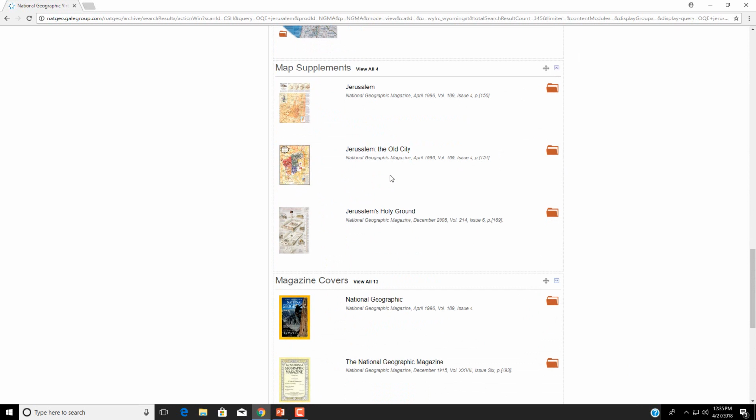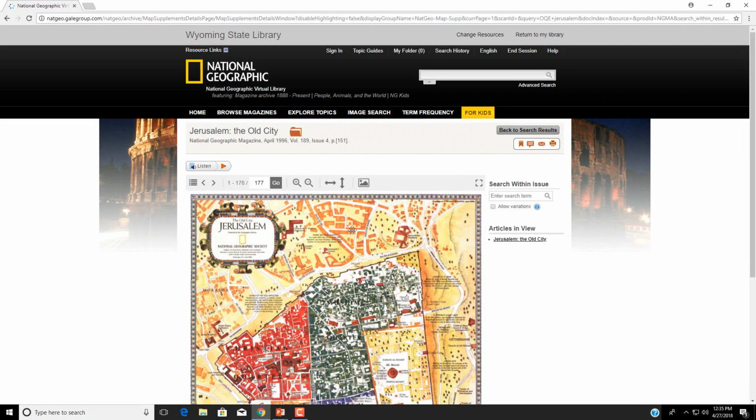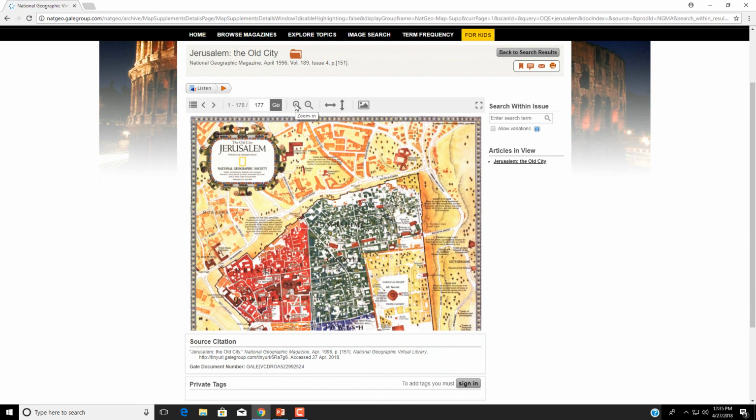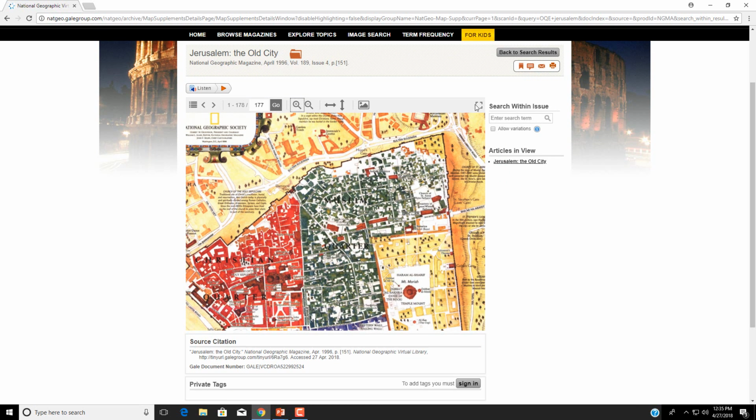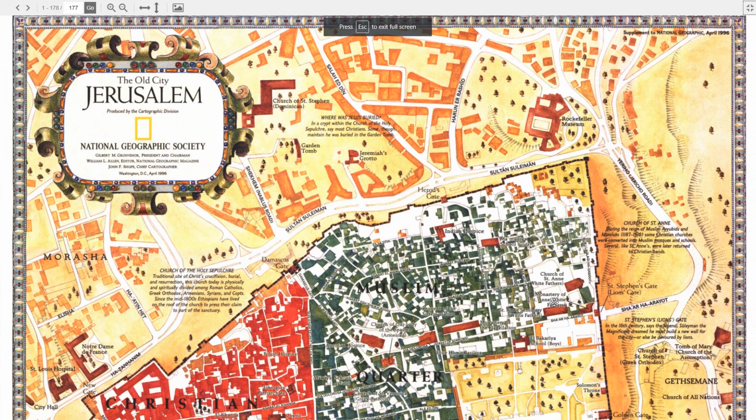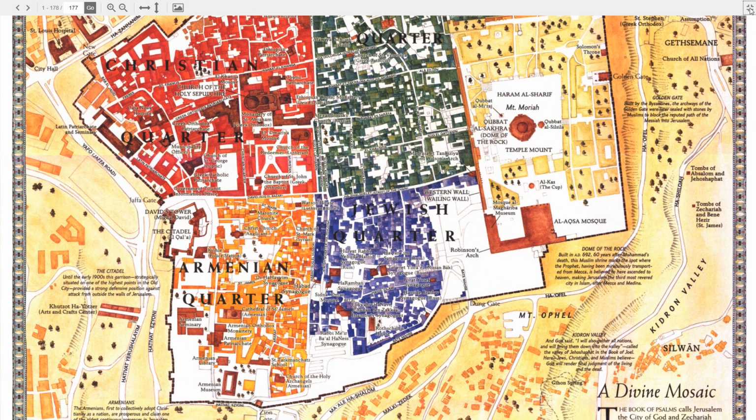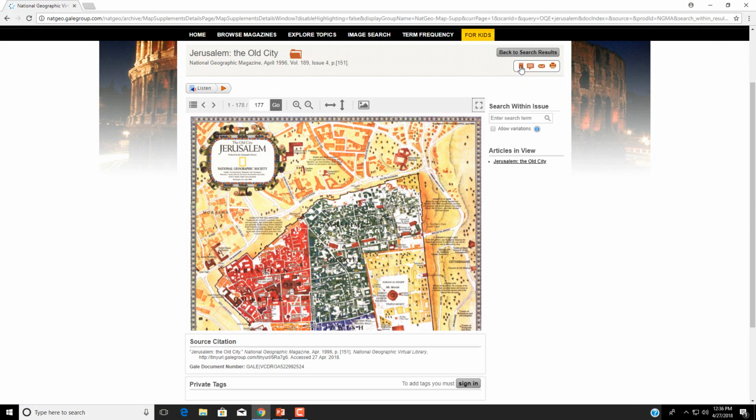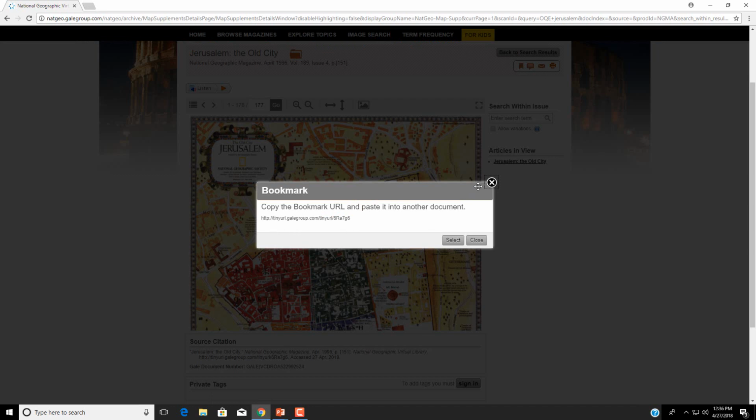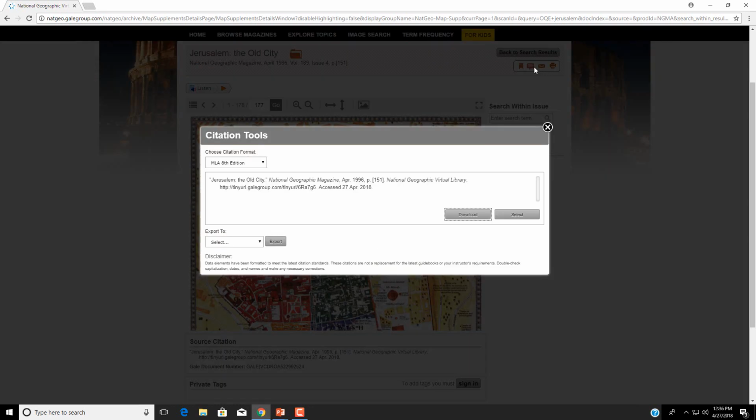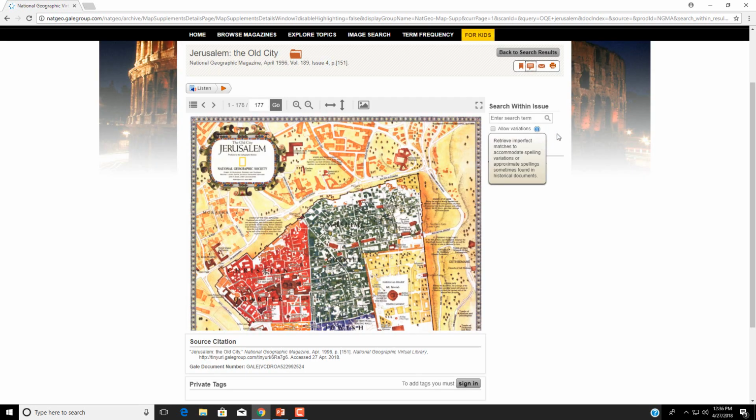And here we'll find some map supplements. For example, Jerusalem, the Old City. This was published in 1996. Again, we can hover over our zoom in or make it full screen. This map can be bookmarked by copying our URL. You can get citation information in various formats, and you can export this using various tools. And you can also email or print.